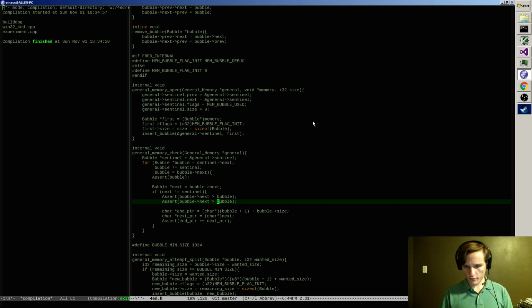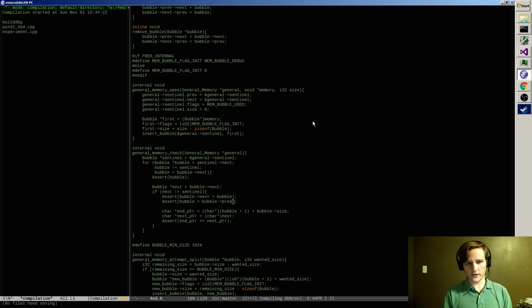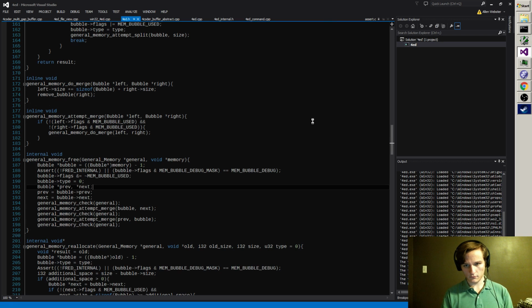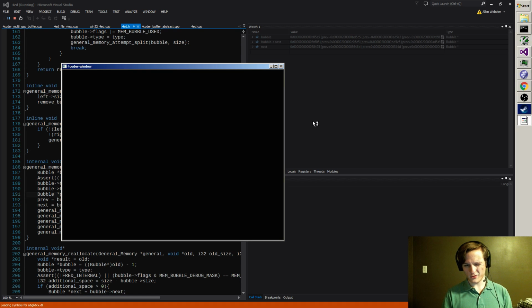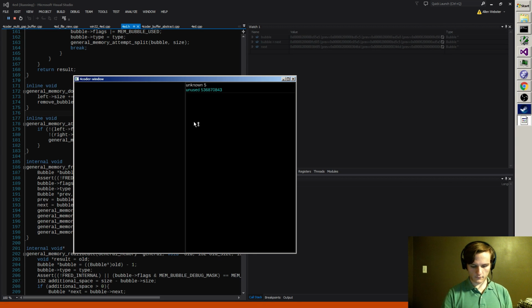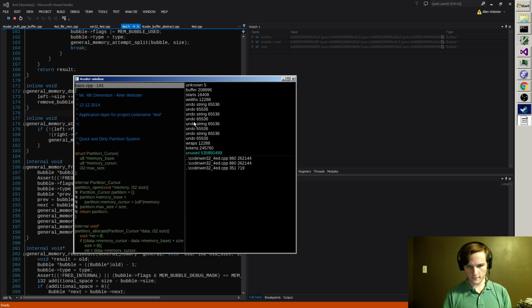While I'm at it, I can put in the mirror, which is that bubble should be greater than the previous. Actually, that would be true even if the next one was the sentinel. Whoops. It's not what I wanted. I don't know if anyone saw that, but if you did, you got an early glimpse of what I was talking about.